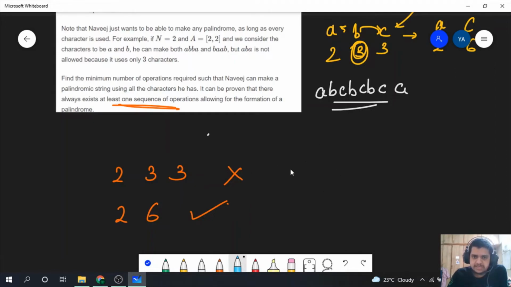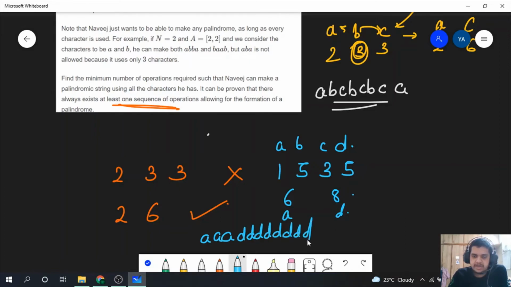Let's take this example: 1, 5, 3, 5. So A, B, C, D. Again, anyhow you arrange this, you cannot form a palindrome. So again the best method would be to add 5 and 1 to get 6, and add 3 and 5 to get 8. With 6 and 8 you can easily form a palindrome. How? Simple, say this was A and this is D. We have A, and then all D's, D, D, D, D, D, D, and again we have 3 A's. So this is our palindrome.